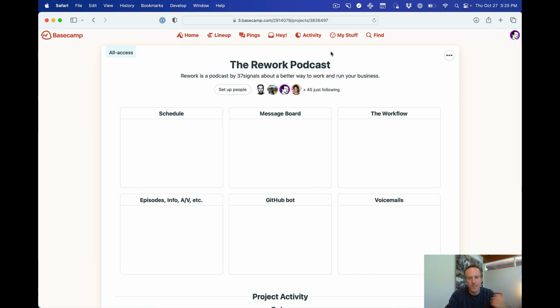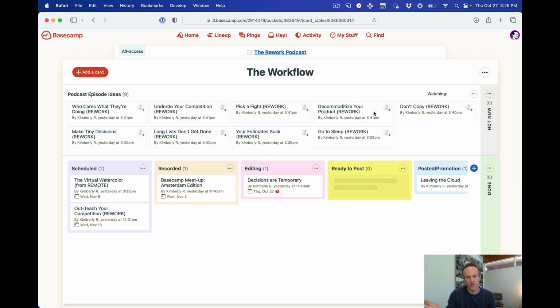That's the message board. We've got what's called the workflow, which is a card table, which is a feature in Basecamp 4, which is essentially our take on Kanban. And up here, people can drop in future podcast episode ideas. You'll see there's 9 potential ideas that have been shared so far. And then we have the workflow down below. So these are the ones that are scheduled.